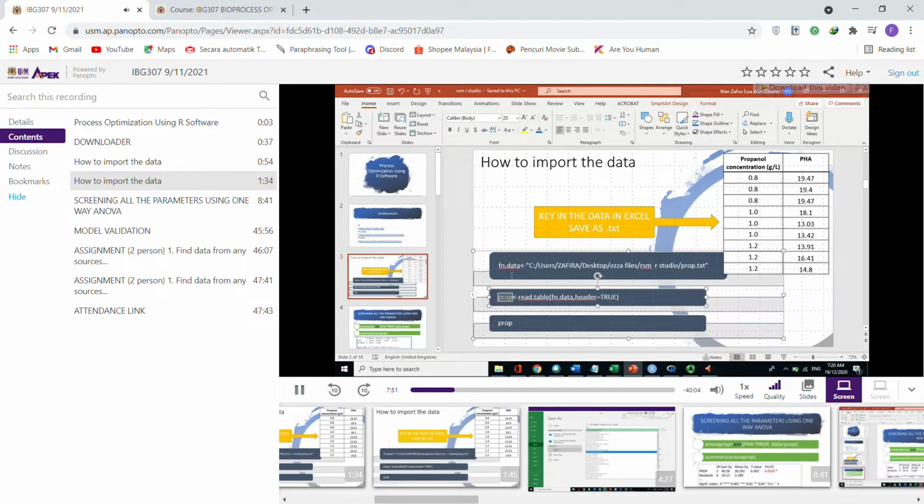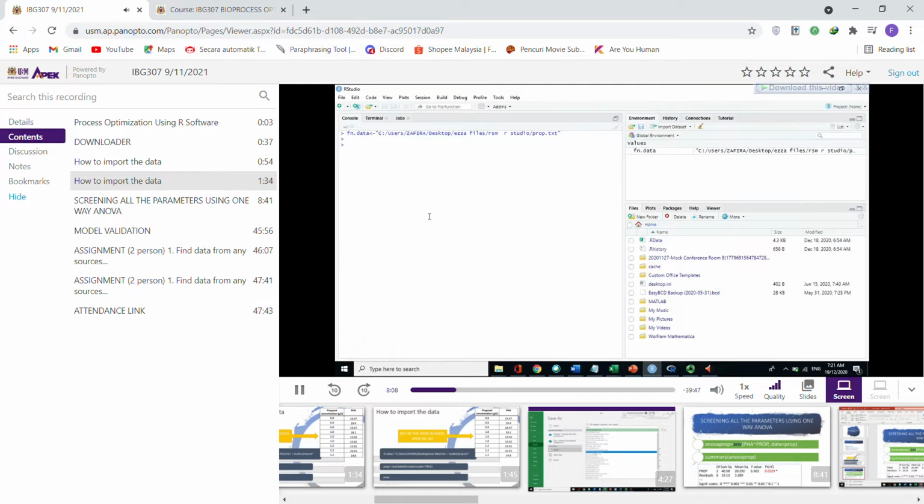And then this in front is just a name. You can put either propanol, p, just a name for this read table. Okay, so then I copy this coding into RStudio. Okay, then click OK. So we already read the table.